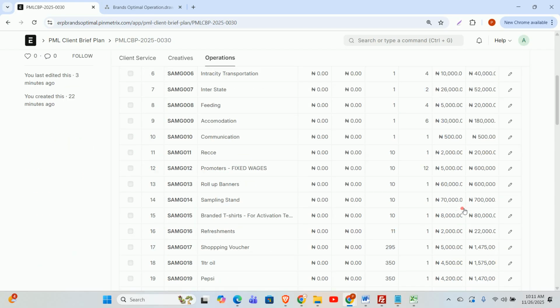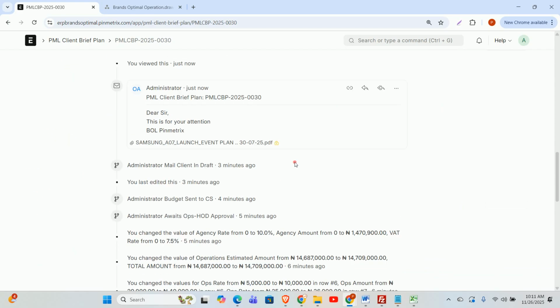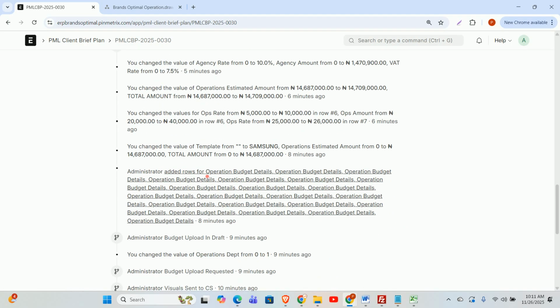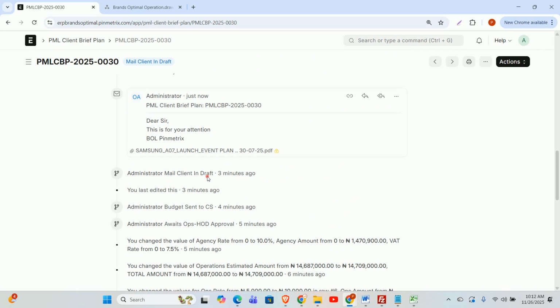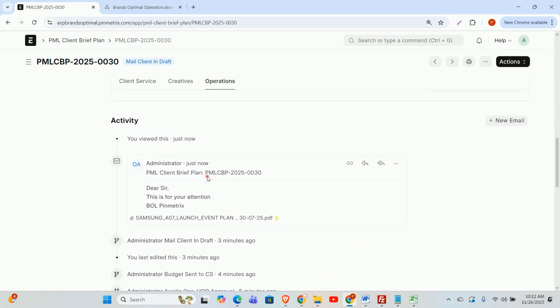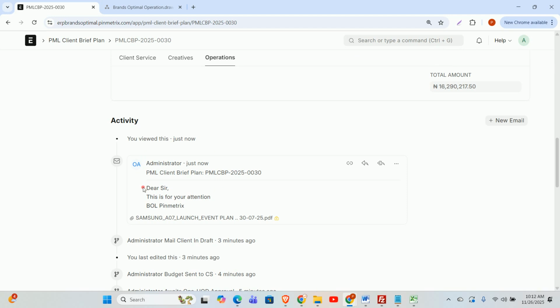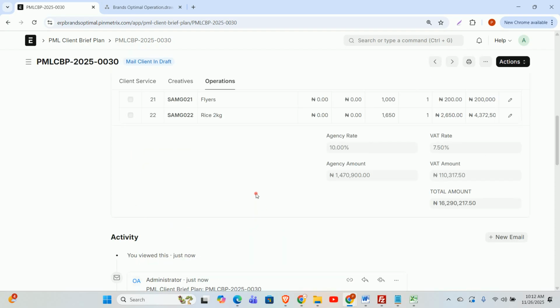If I come down this, you see that every activity that is done within the system is recorded on this document. Look at this, for instance. This has also been sent, so you also get that at that level.